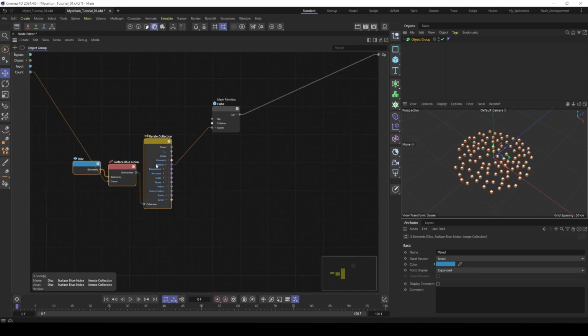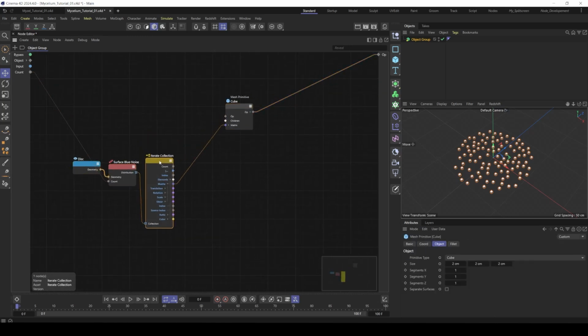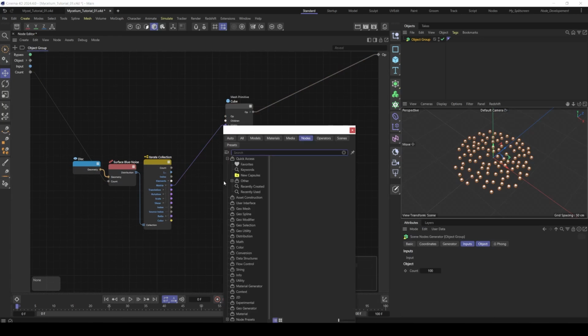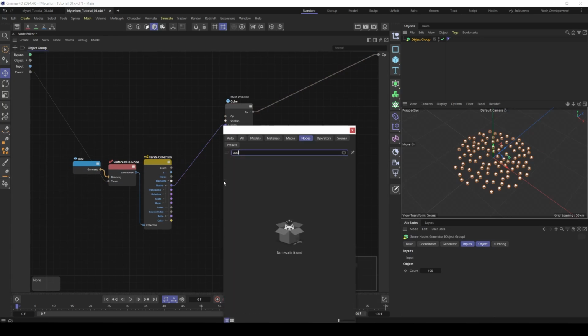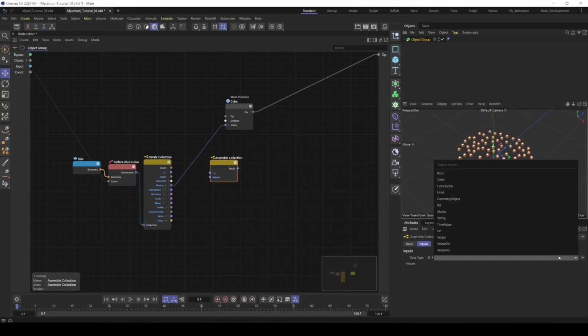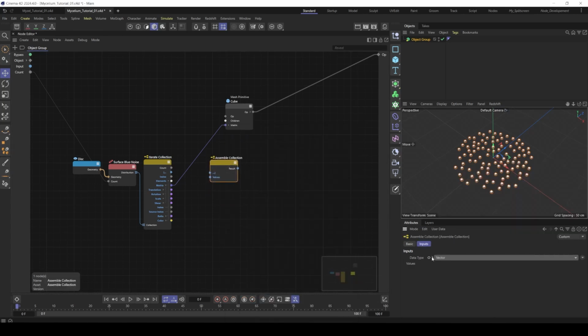So prepare this first. We'd like to collect just the position inside a new array. So let's assemble a collection. Assemble collection. Then we'd like to have vectors, and the vectors are inside of an array. Then connect this here to this, and now we have an array with vectors with our positions here.